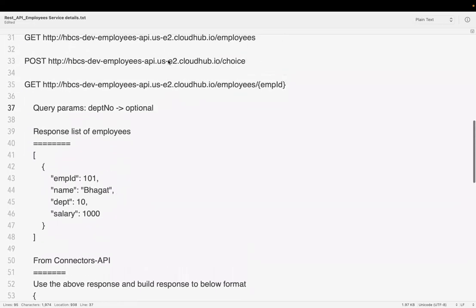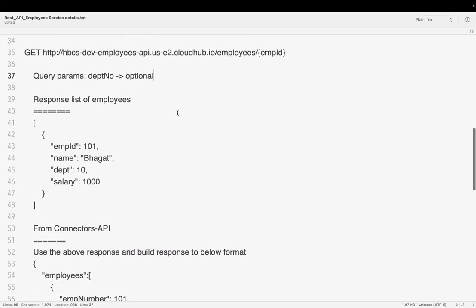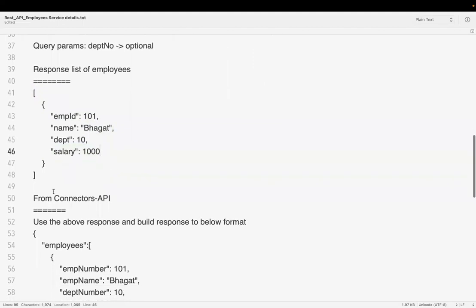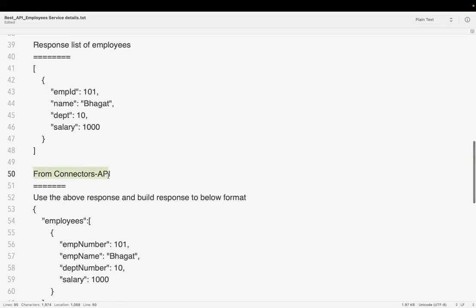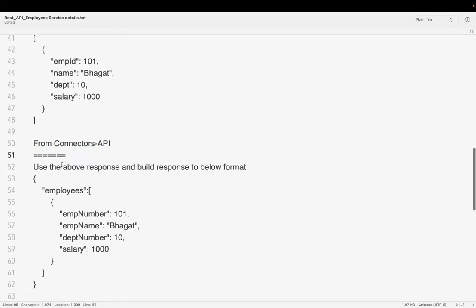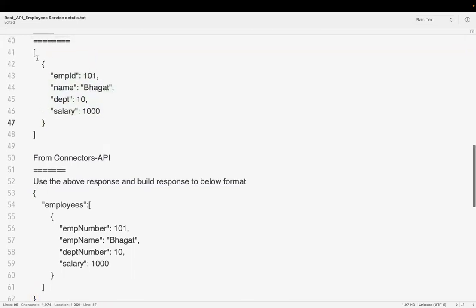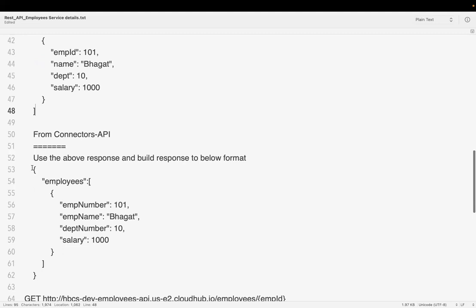So in our first use case, we are going to consume the get employees resource. The response is going to come in this format. It will contain the employee ID, name, department number, and also the salary information. But from the service that we are going to implement, we need to expose the response in a different format. For example, we are receiving only the list of employees as an array, but we need to provide a response in object format, which will contain employees as a key, and within that the list of employee details.